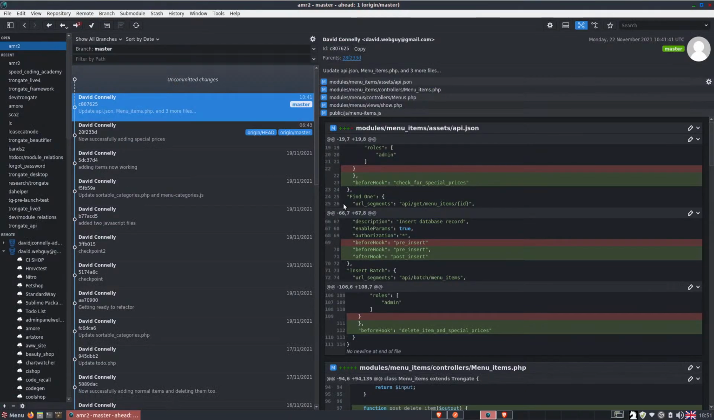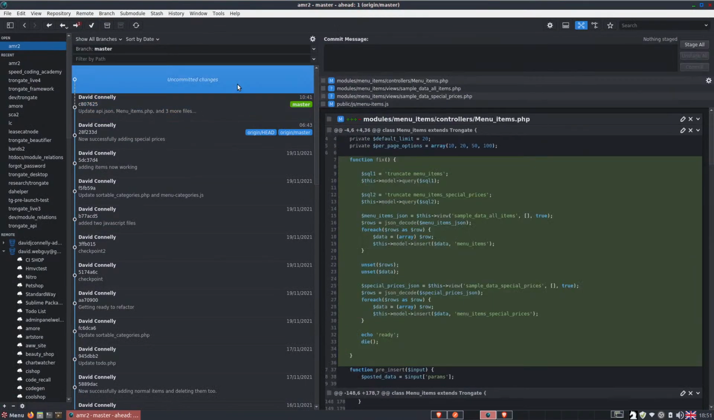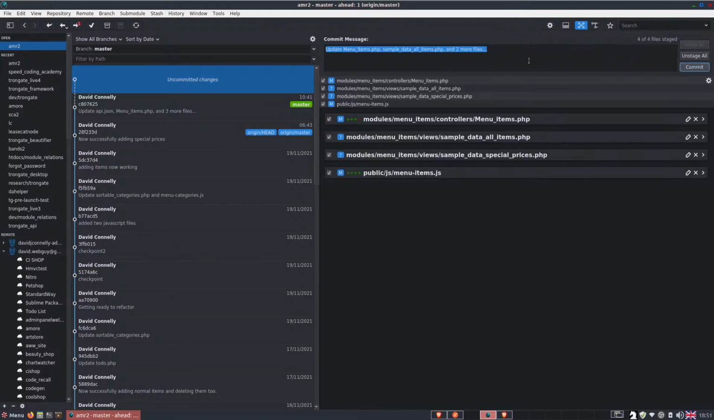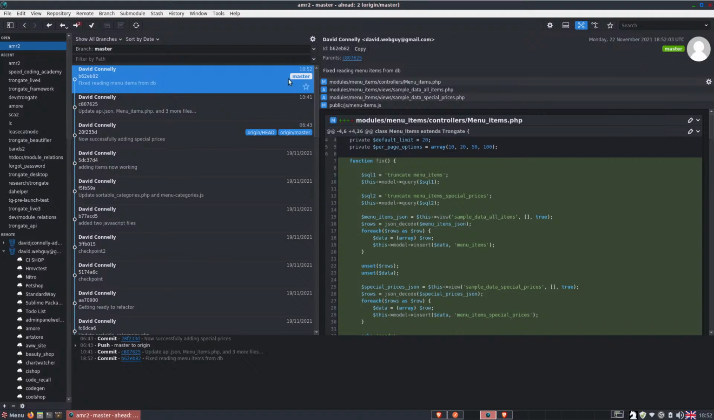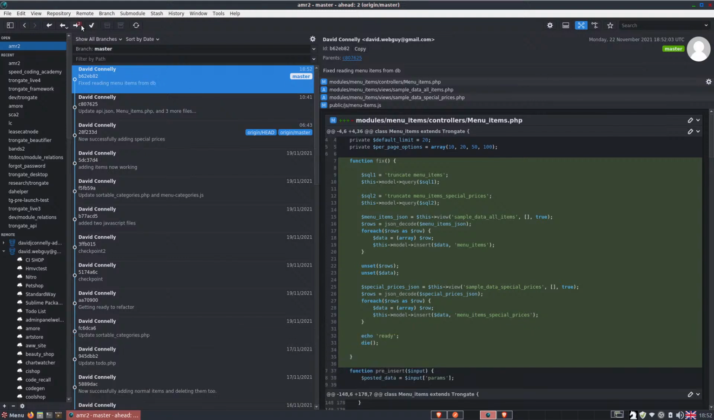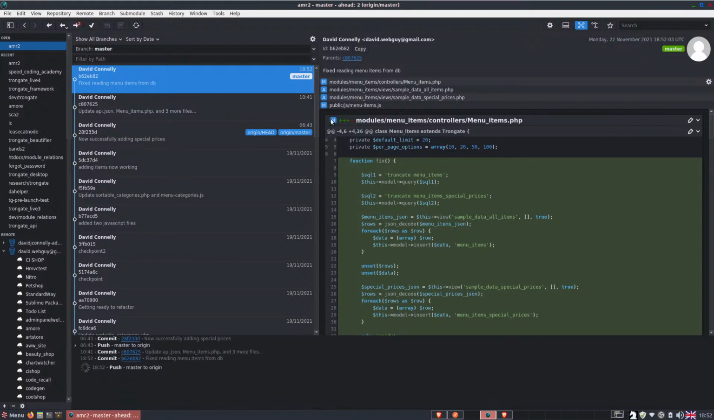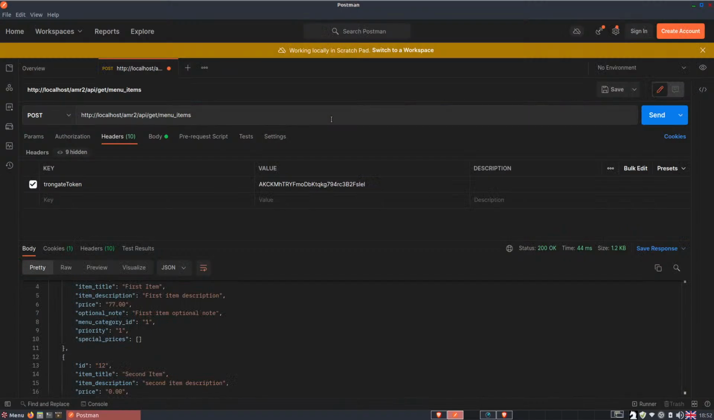So I'm going to do a wee commit here, I think. Stage all. I'm going to say fixed reading menu items from DB. We'll do something like that. Okay, cool.